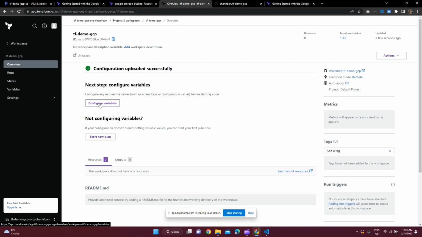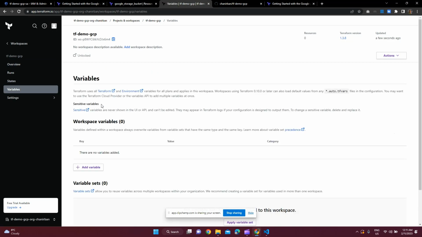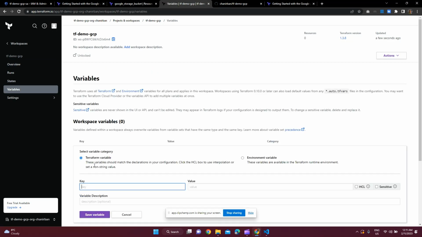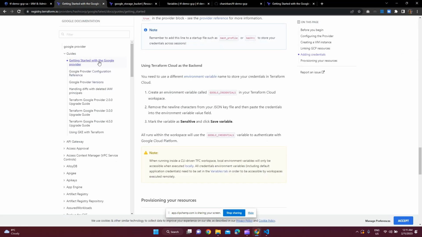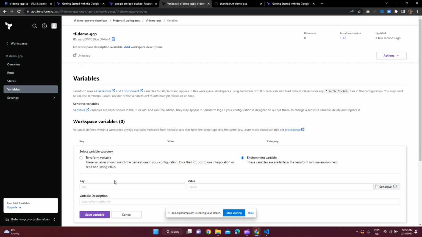and we need to configure a variable so that Terraform Cloud is able to connect back to the GCP project. If you remember, in the first step, we created a service account and downloaded a key. Now we're going to use the key over here. We need to create a variable. This should be an environment variable, and we're following the getting started guide, using Terraform Cloud as a backend. In that case, you have to create an environment variable called GOOGLE_CREDENTIALS. So let's copy that and go to the variable section, paste that variable name.